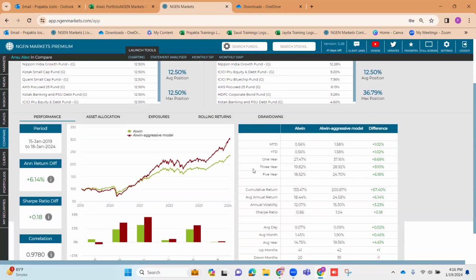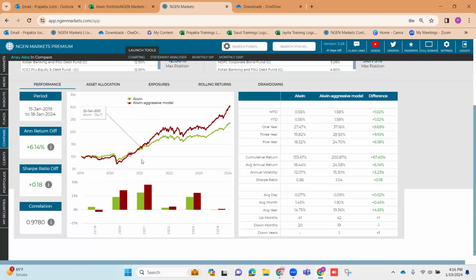Now you can do a comparison of these two portfolios. So this graphical chart basically shows that from 2021, my aggressive model portfolio has outperformed my equally allocated portfolio. And that can be seen right here in terms of the annual return difference. A total of 6.14% difference can be seen between my aggressive model portfolio and my equally allocated portfolio. And that can also be viewed in the cumulative returns tab, a total of 67% outperformance by my aggressive model portfolio can be seen right here.